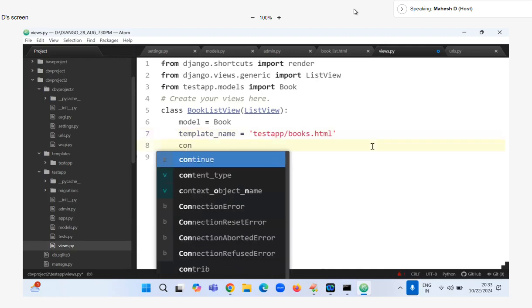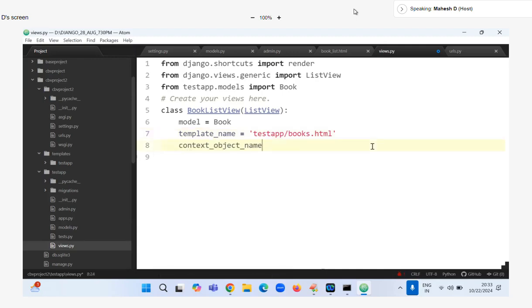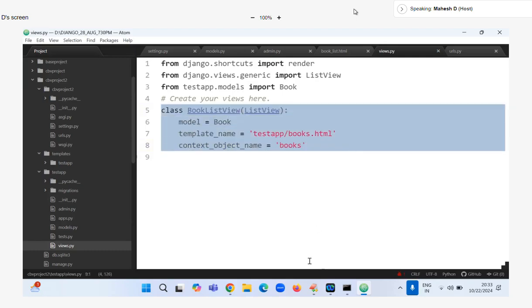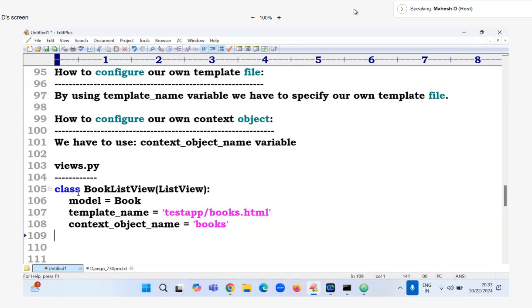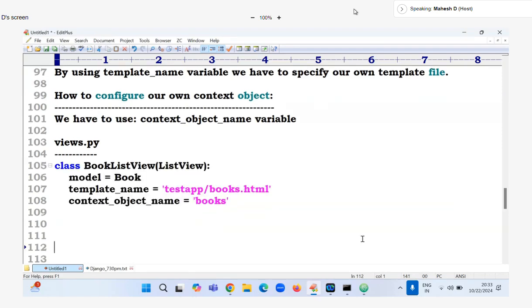Next, context_object_name is also a predefined variable. I want to give it as books. So update your view class like this. Then create the books.html. Then Django looks for only this file, not book_list.html, because I mentioned a template name. That's why.